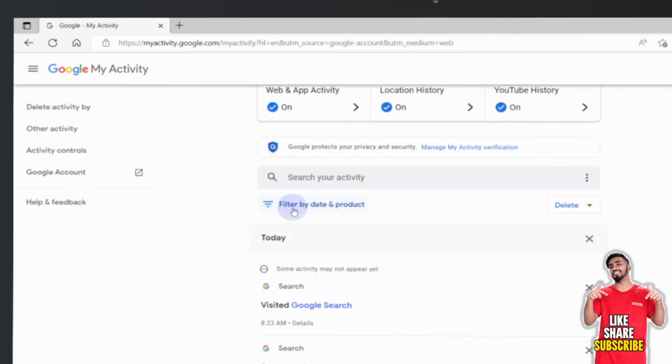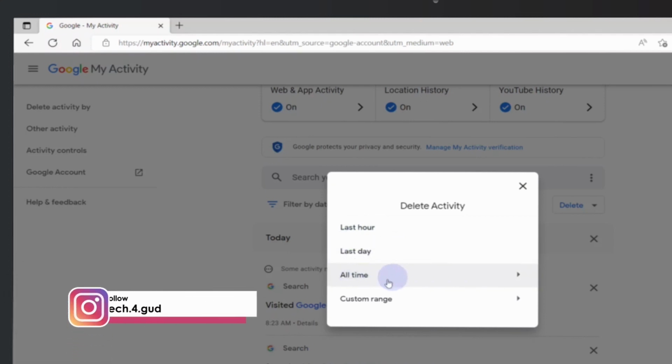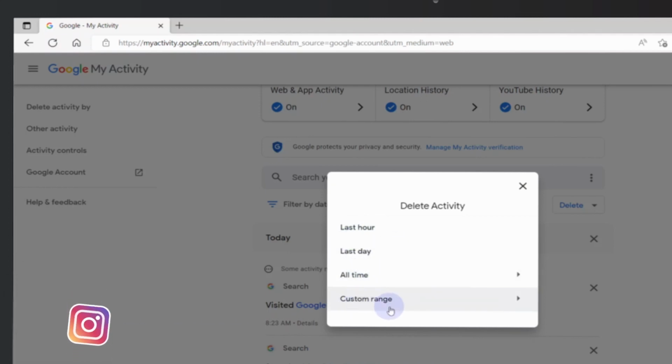Then from here, locate filter by date. Beside it, you see delete. So you can proceed to click there again. You can see the last hour, last day, all time, custom range. So you can decide to delete the one you want.